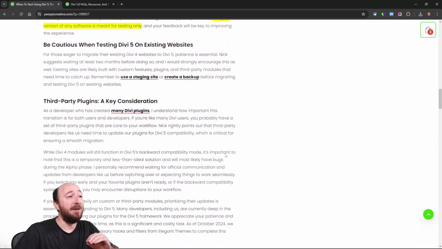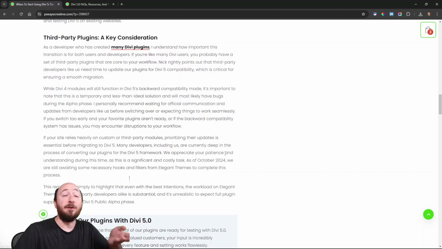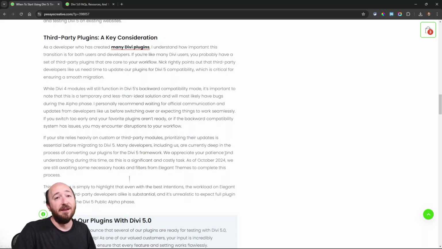Now, perhaps one of the biggest factors, and that's where I come in here, is third-party plugins. In Divi 4, if we had a plugin that's a module, like my tabs maker plugin, that should continue to work because those shortcodes will still be rendered in Divi 5. Does that make sense? It's just not converted to the new system, but it should continue to work. It will not be optimal though. It should work in their backwards compatibility mode, but that's more temporary and it's not really ideal.